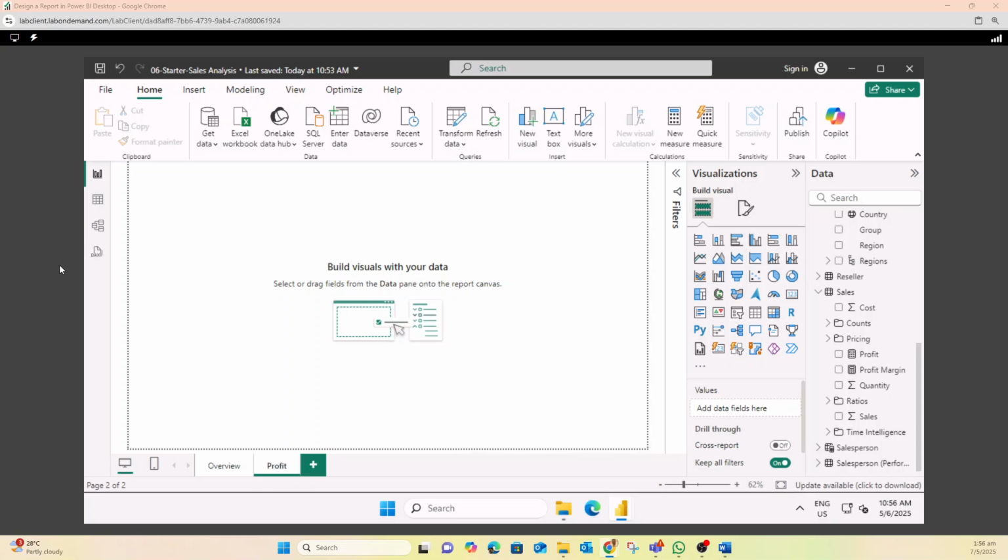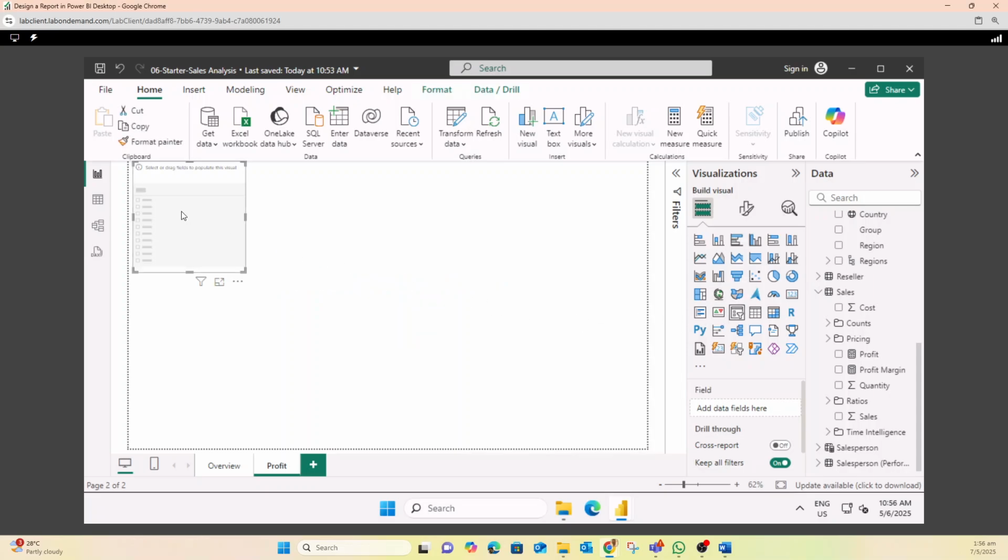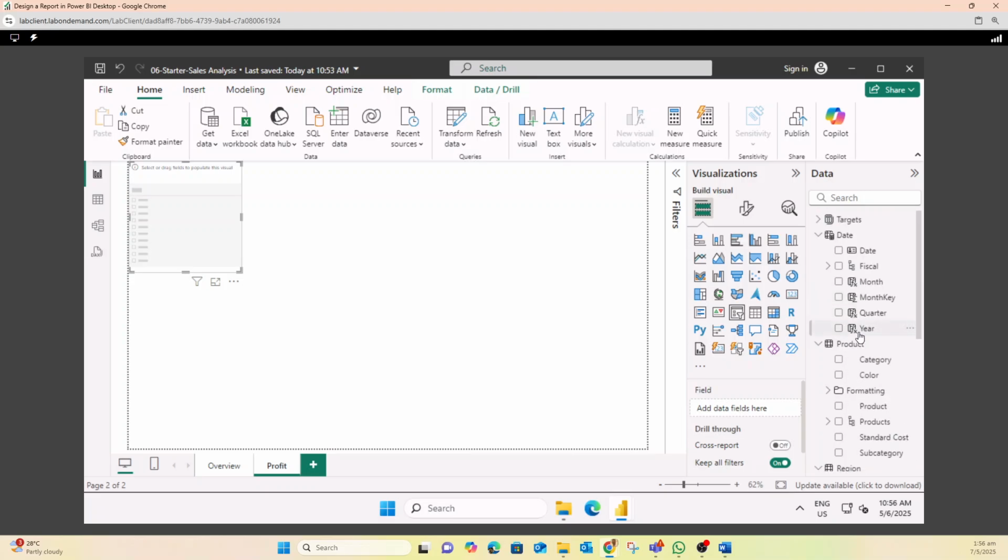First, we already created the profit page. After that, we add the slicer. The slicer is on the left. Yeah. After that, it is from the region. Okay, region. Okay, here you go. Yeah, add the field.